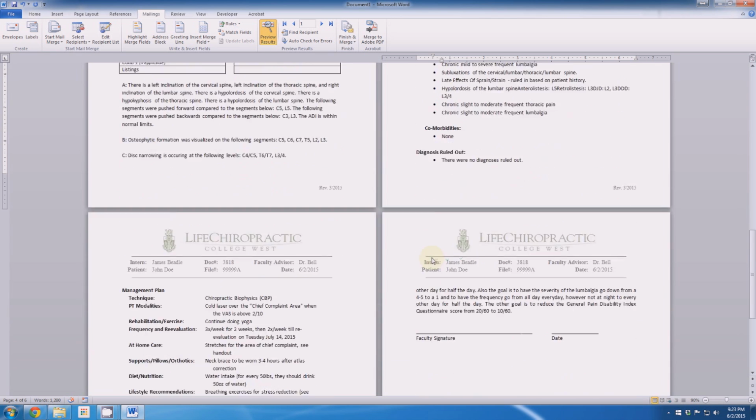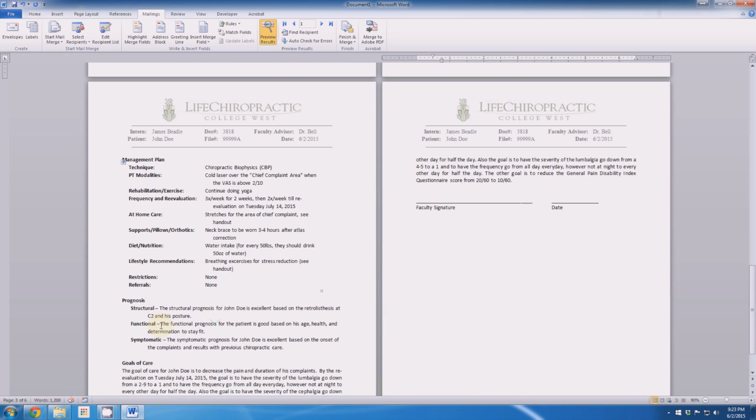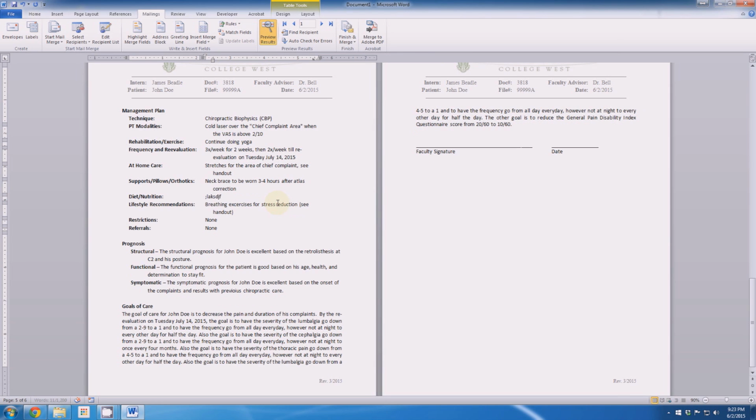Comorbidities, diagnoses that were ruled out. Here's your management plan. Prognosis. Here's your goals of care and your faculty signature. Done. If you thought, shoot, I wanted to add something real quick, you could actually edit this. You can say, I didn't want this, I want something else, and type it in.